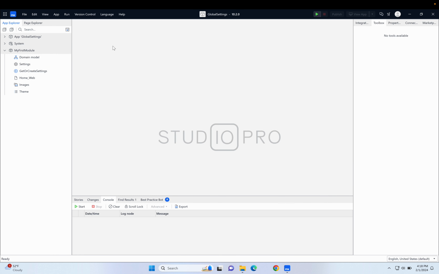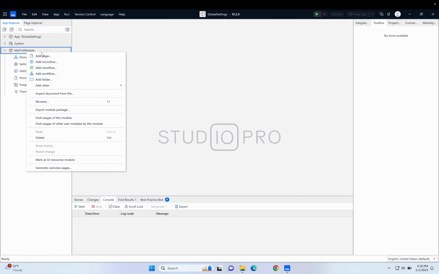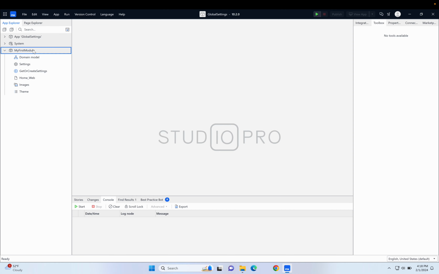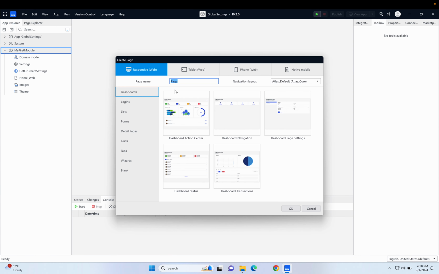So the first thing we're going to need is a sort of a panel, a form that would enable us to actually see those values and change those values. So I'm going to go into my first module, I'm going to do a right mouse click, and I'm going to go add page. Let's do that again, add page, there we go.